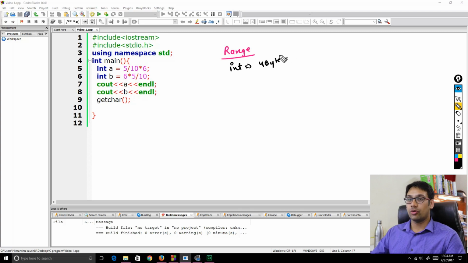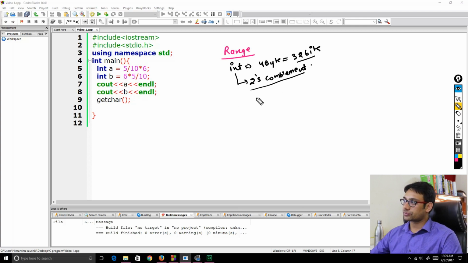In case of 4 bytes, how many bits are there? There are 32 bits in 4 bytes, and these integer numbers are 2's complement numbers. 2's complement means that if there are n bits to represent, then the minimum value will be minus 2 raised to power n minus 1, to maximum value will be plus 2 raised to power n minus 1, minus 1. This is the benefit of using 2's complement numbers.